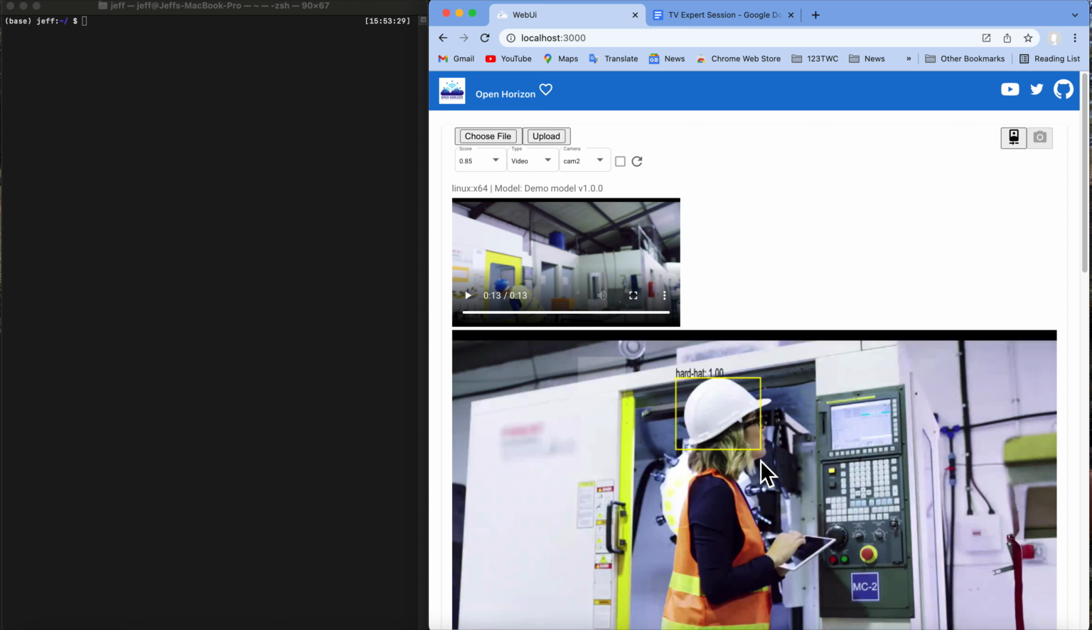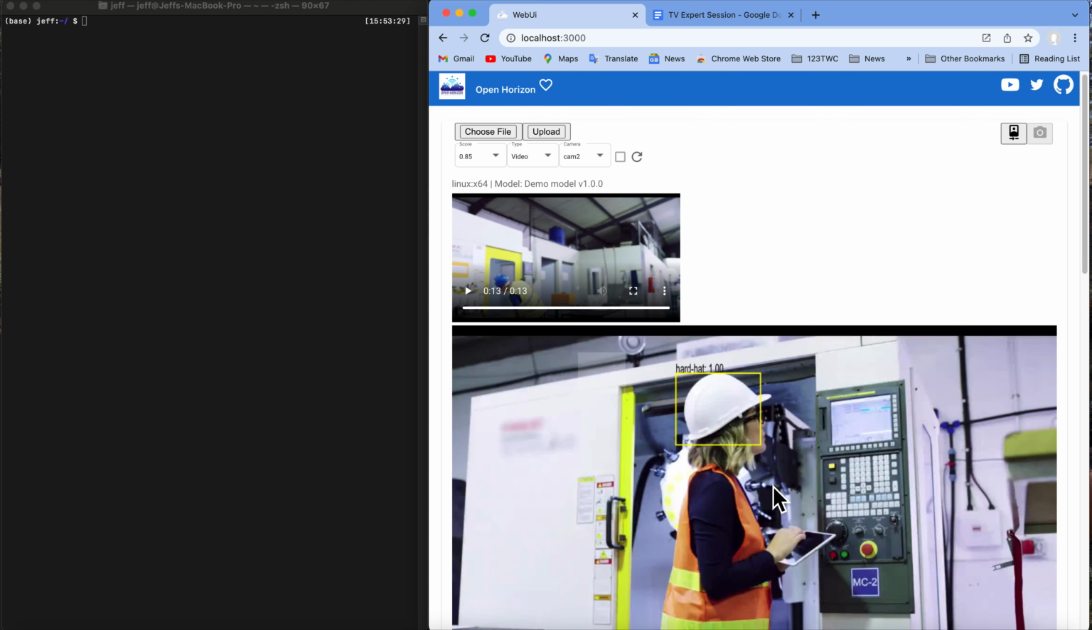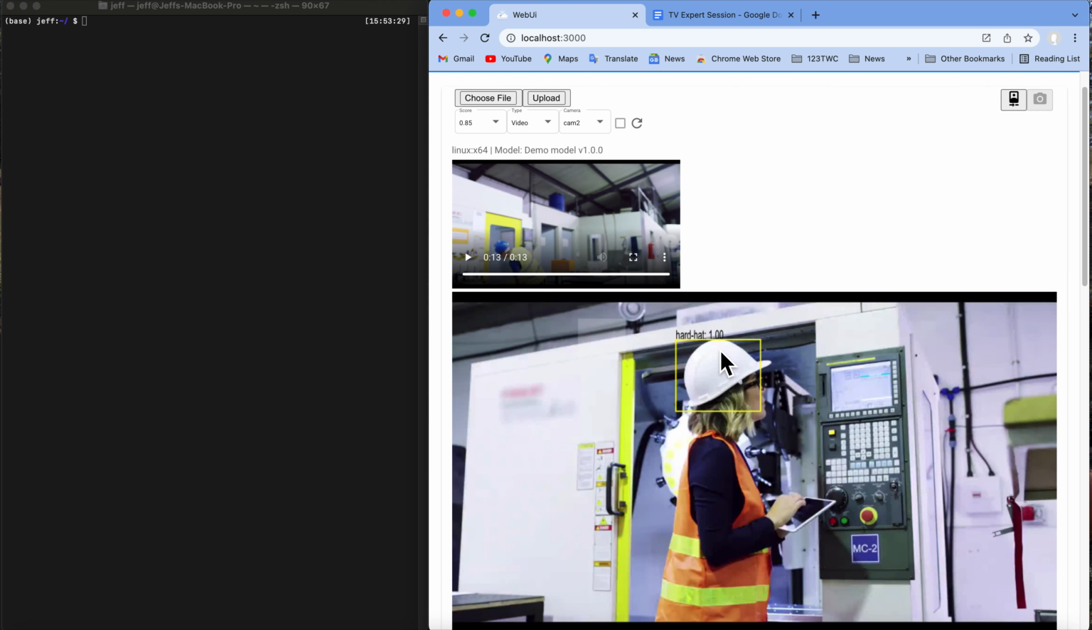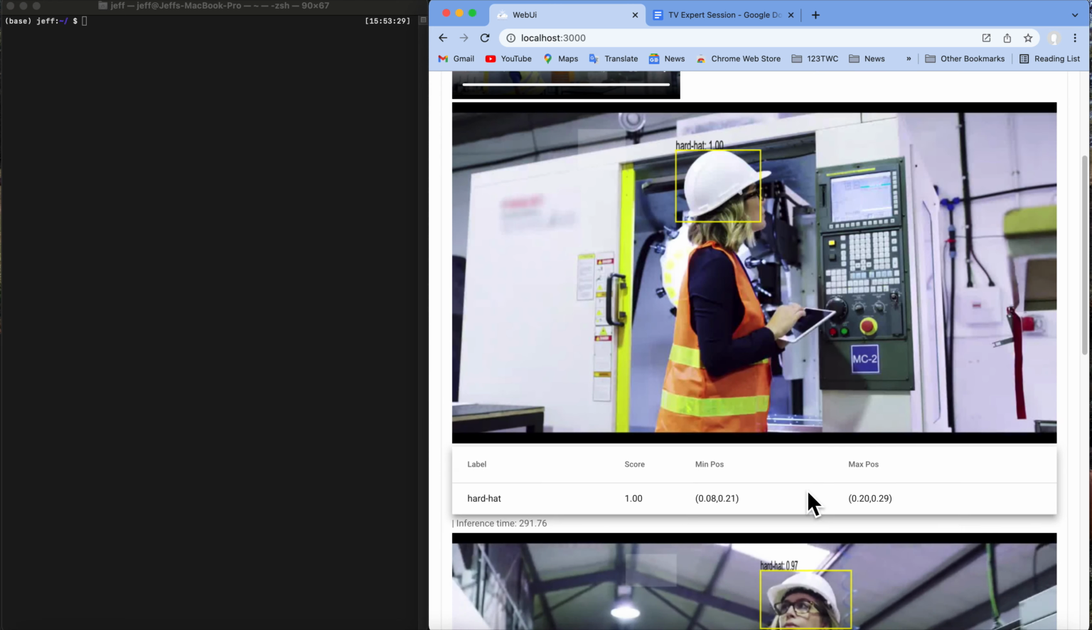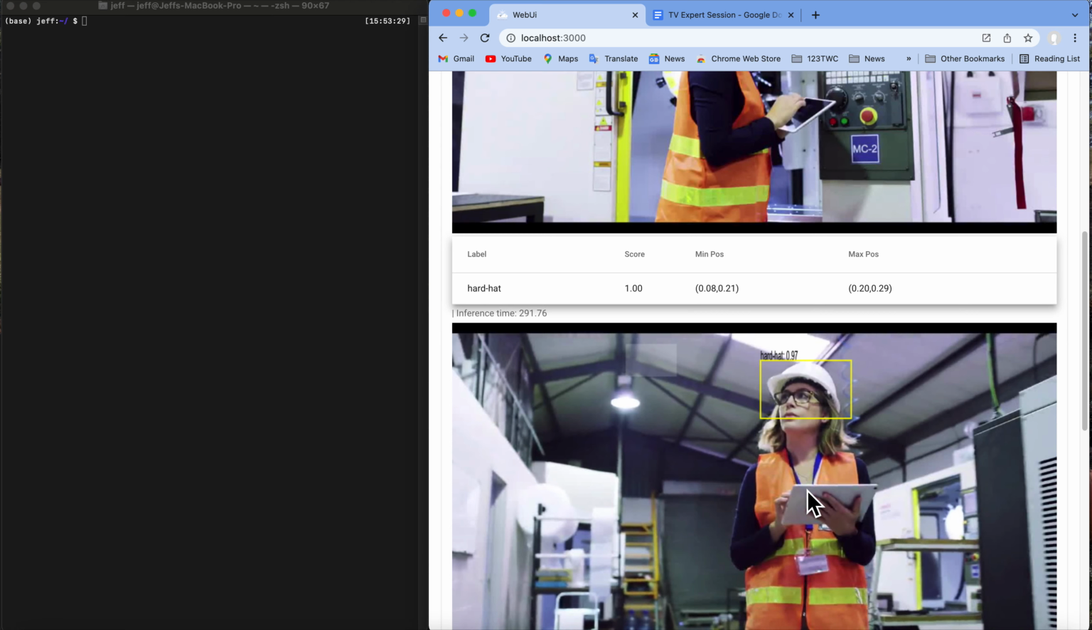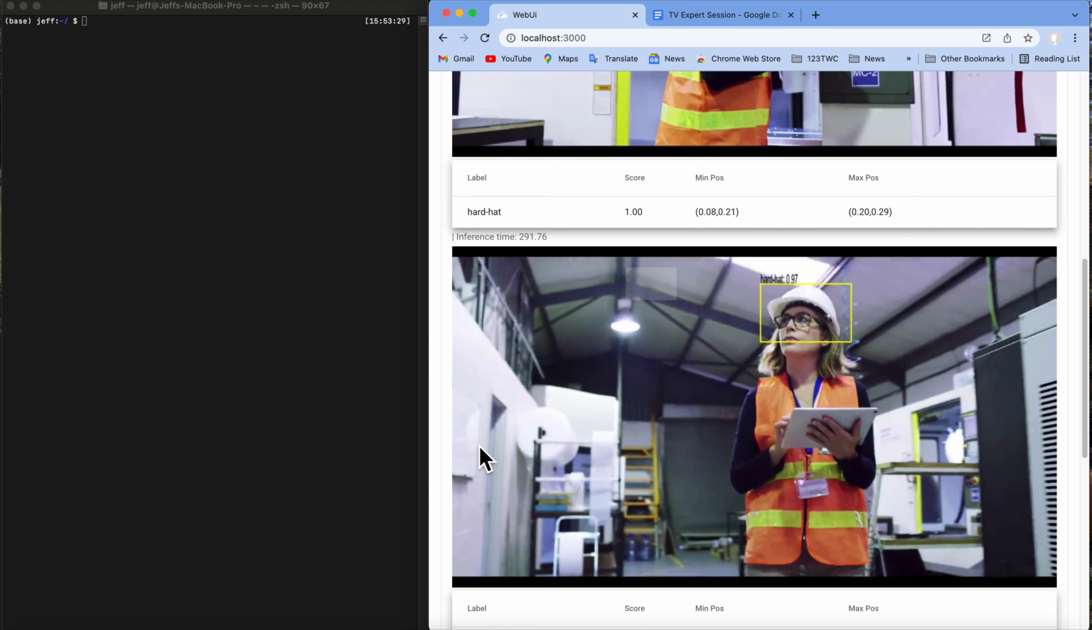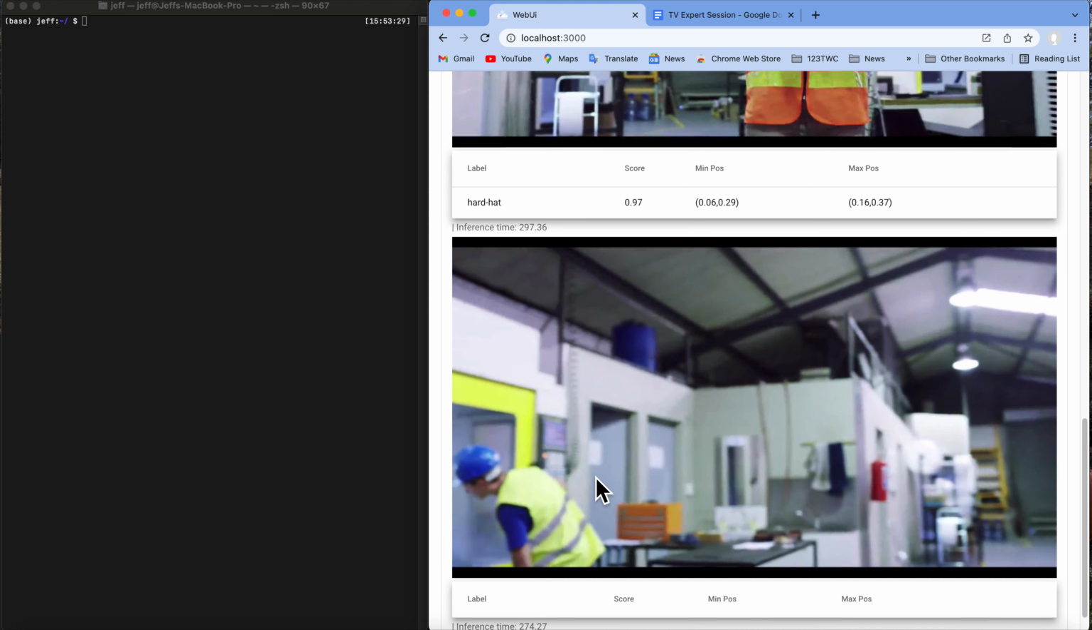As you can see here in frame number one, it's able to identify that she's wearing a hard hat. And as she's walking around the warehouse, it still recognized that she's wearing a hard hat. However, in frame number three, the gentleman here on the bottom corner of the screen is wearing a hard hat, but the model is not able to detect that he's wearing one.